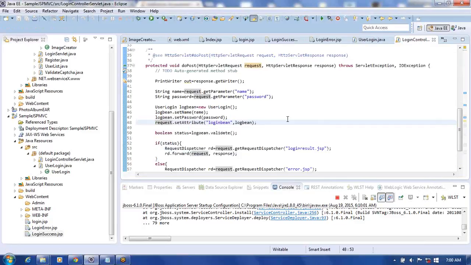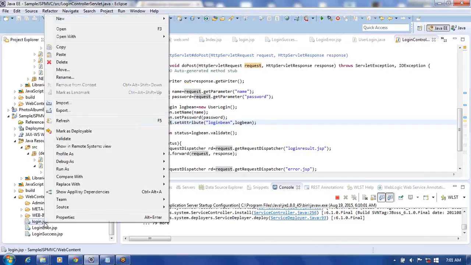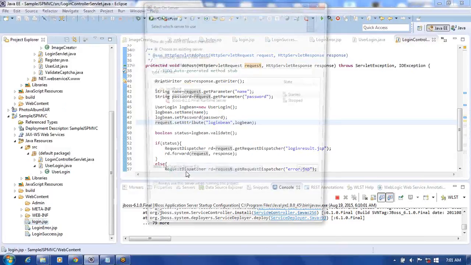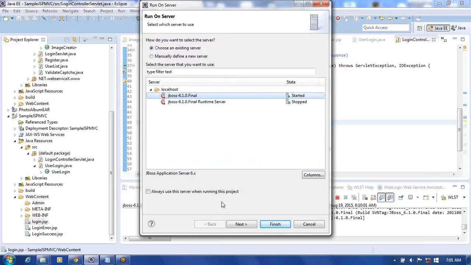So whenever it is successful, you have to come to the successful page. In the successful page, you have to know the username. So how do you know the username? When you attach the bean with the attribute, you can avail that particular thing. So let me run here and see. Run on server, so take this, try to execute.